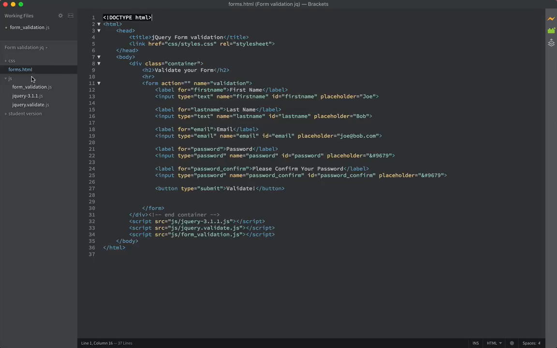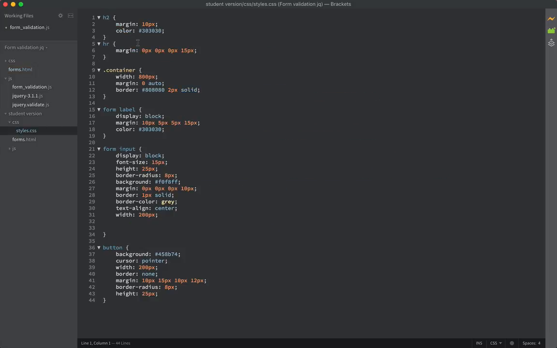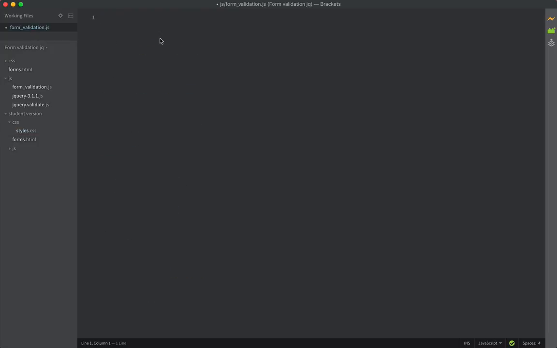And so there's your forms, and then if you look, you've got the CSS that includes the styles. Like I said, pretty simple. Mostly what we're here to do is learn how to do the form validation. So with that being said, let's get started.